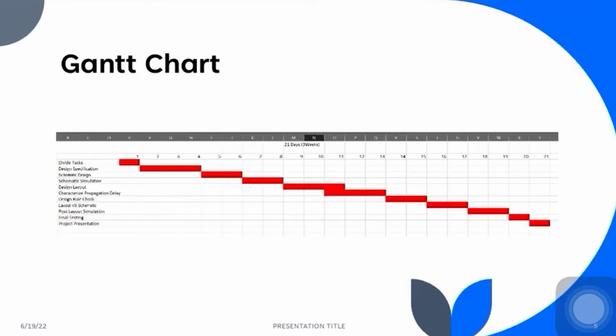The first day is to divide the task, and the second until the fourth day is to design the specification. Day 5 until day 6 is for schematic design. Day 7 and 8 are for schematic simulation. Day 9 until day 11 is to design the layout. Then day 11 until 13 is to characterize propagation delay. Day 14 until 15 is the design rule check.